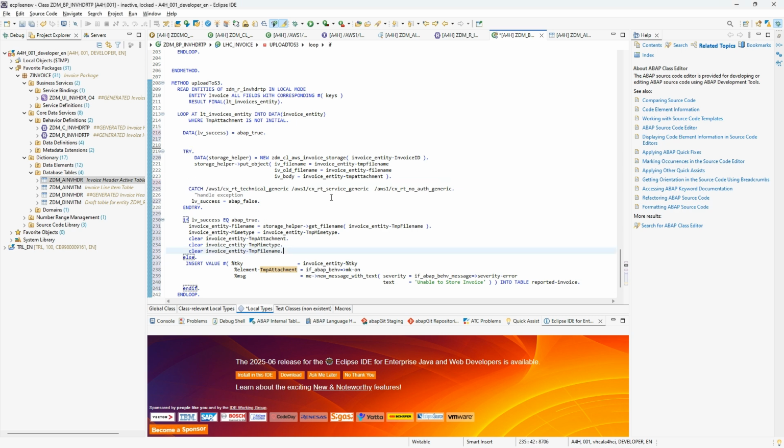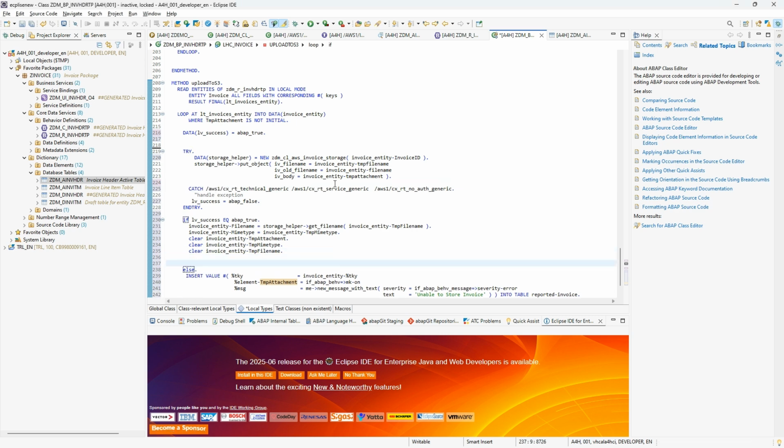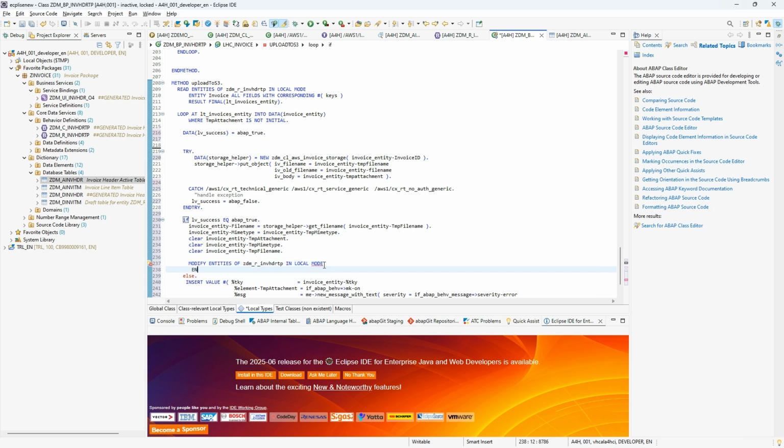Now, the final thing is we need to do another bit of EML to modify the invoice entity because we've changed these fields. So let's go and do that. So modify entities. It's the ZDM inv header TP. And once again, it's in local mode. There should be an of here. The entity is the invoice.